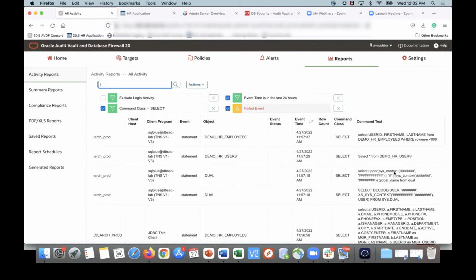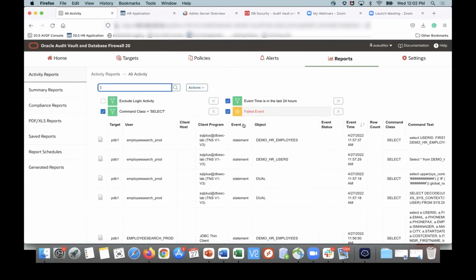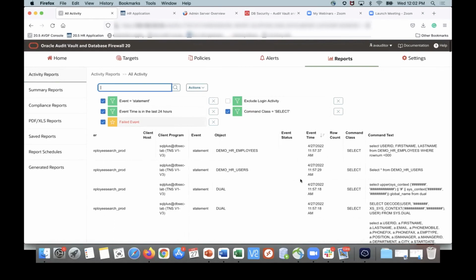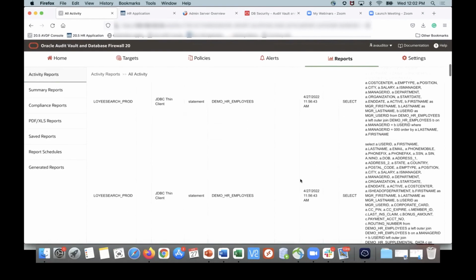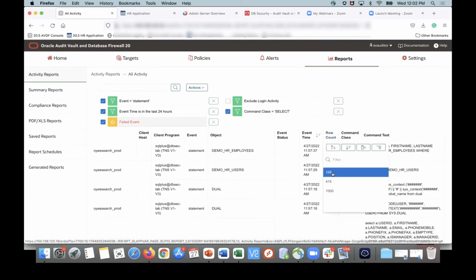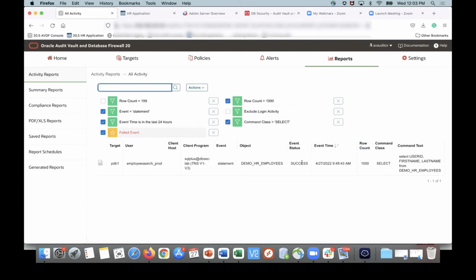Command class select and row count is what I want to capture. So you will see row count. It takes a little bit of time to come here. These are some queries I ran a few minutes back, so you can see that data.